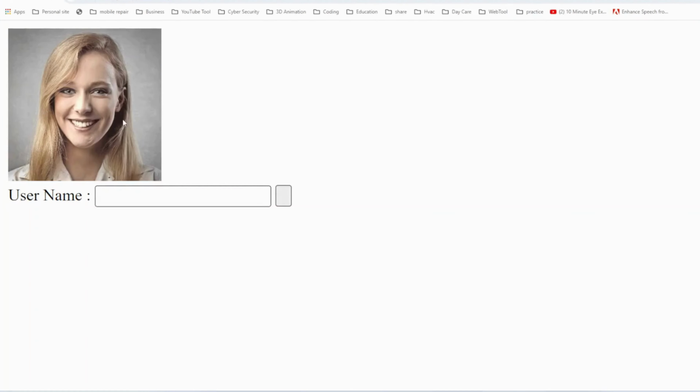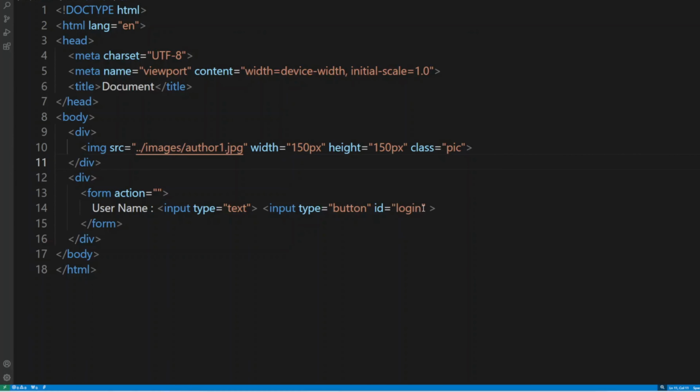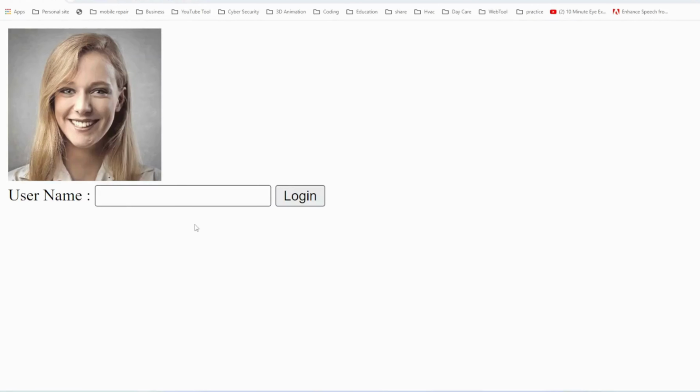Refresh it. So this is our image and this is our form. Right now the button is blank, so what we can do is give the value login. Now you see the login button. Now we want to change this image, and we want to change the login to register.